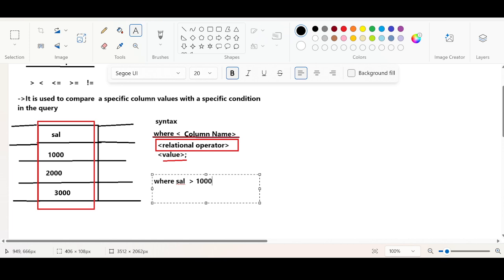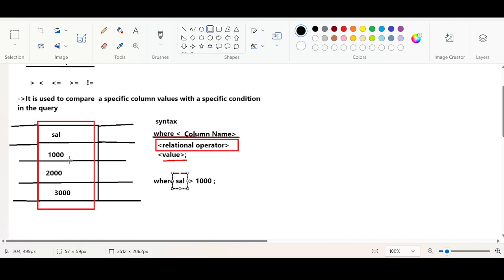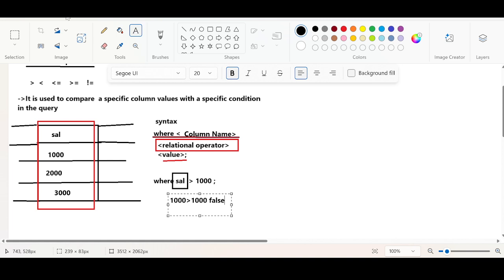The moment I do this, the salary column will be locked, and it will fetch all the employees whose salary is greater than 1000. It will check each and every row. The first data, 1000, will be compared. Is 1000 greater than 1000? It will return false. This row will not be considered.